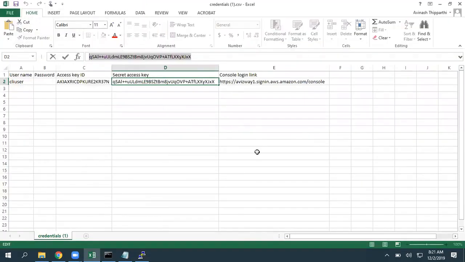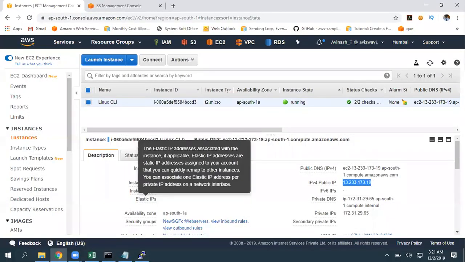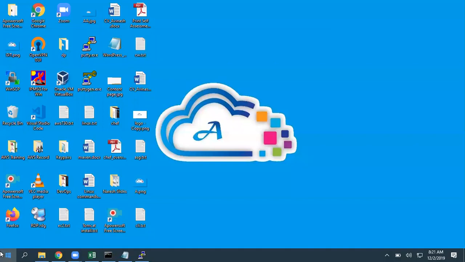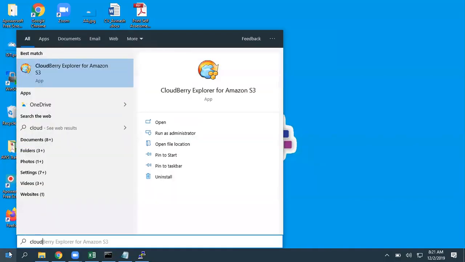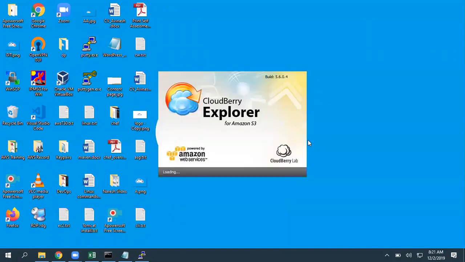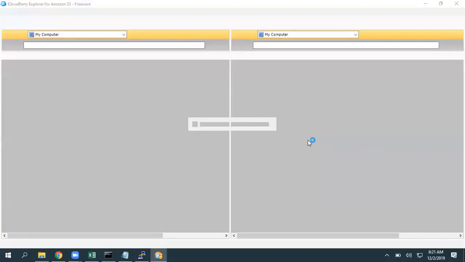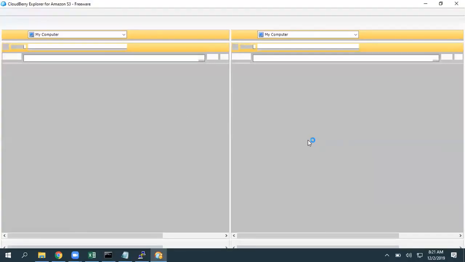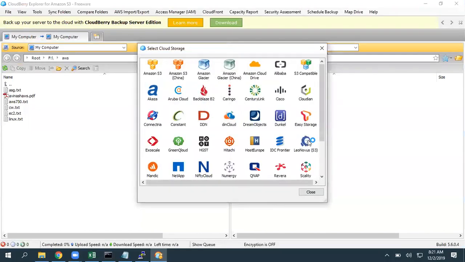This application has fewer features, but the one I showed you, like the Cloudberry Explorer, has a lot of features. We can create our local file path and our S3 bucket, and we can synchronize. And the commercial version has advanced features.